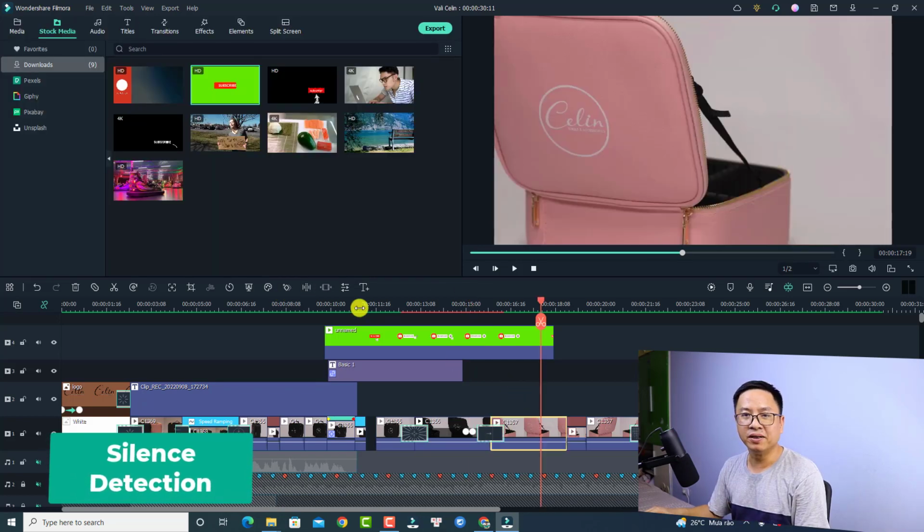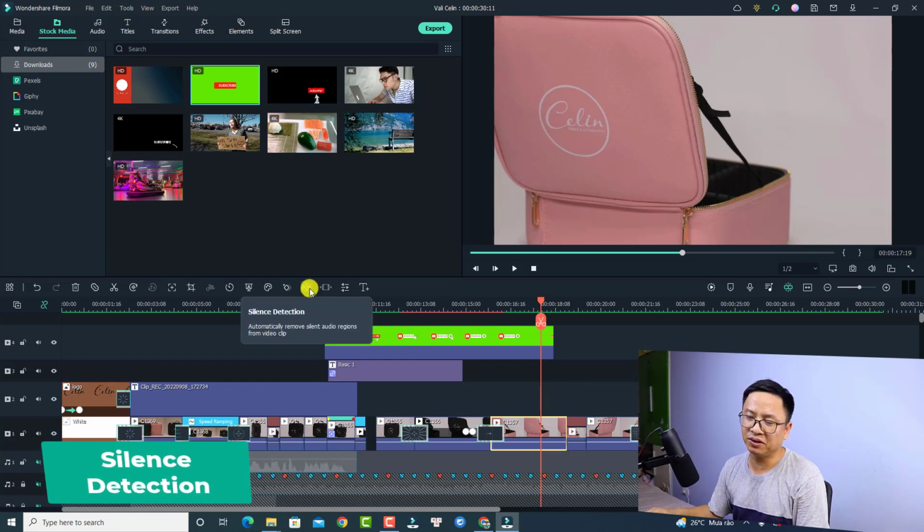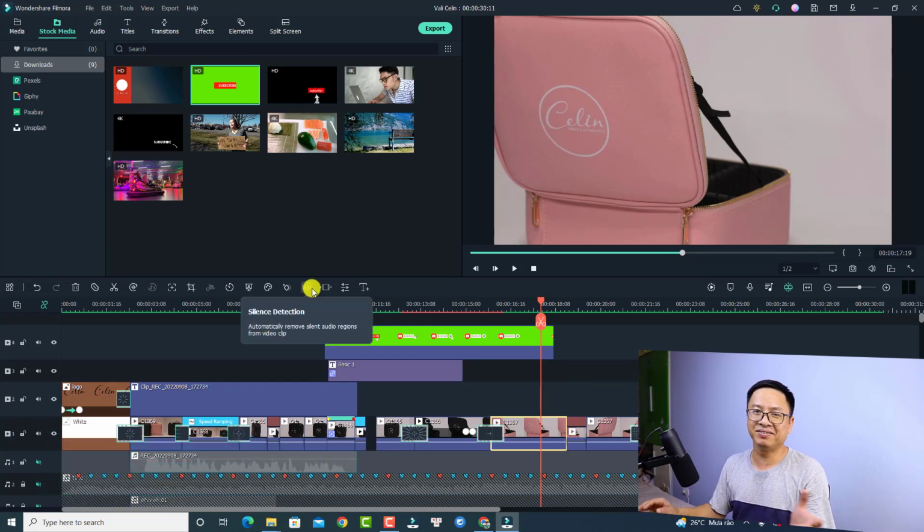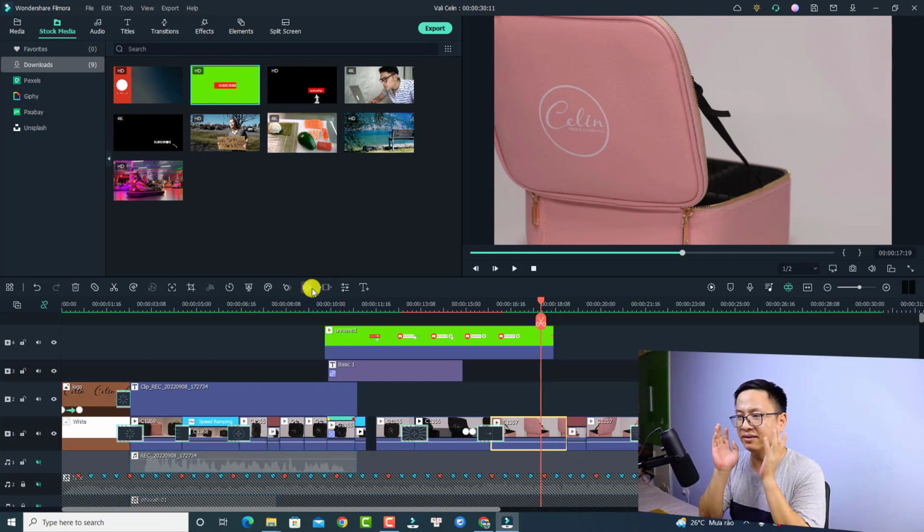And the next button is the silent detection option in Filmora 11. I think it is very interesting. For example, if you have a long video clip on the timeline and you have a talking head video like this, and sometimes you don't speak or there is silence in your video, you can automatically remove that silence with Filmora 11.